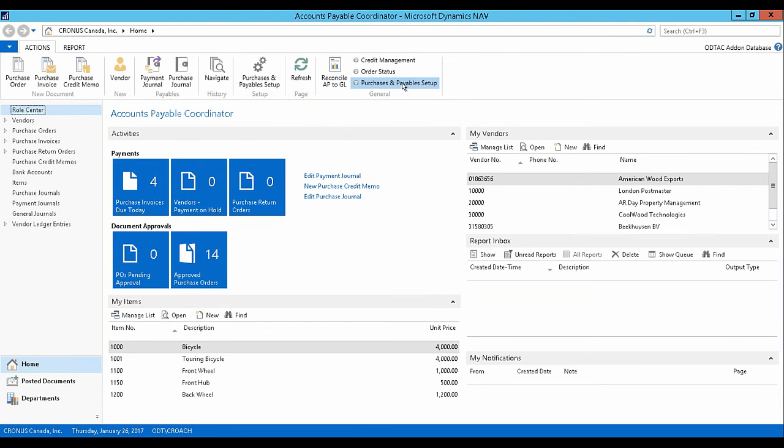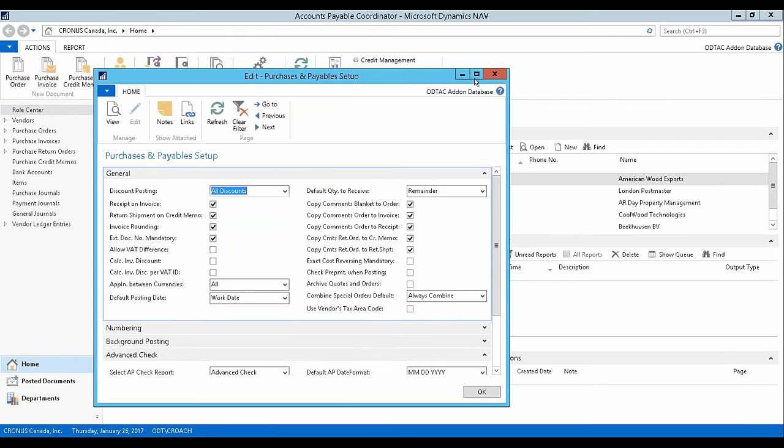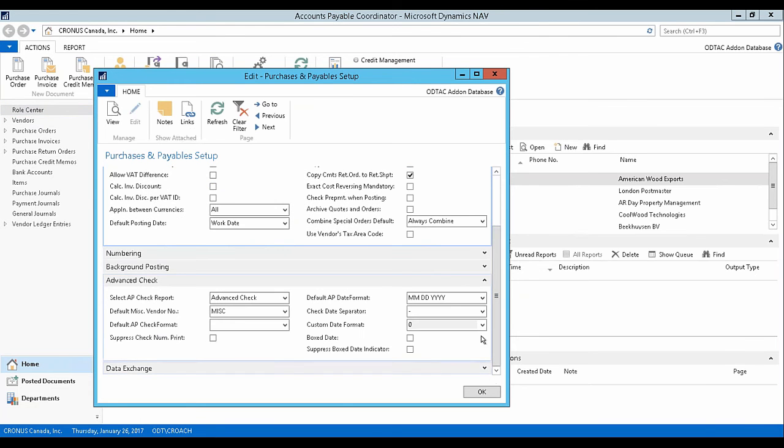So just to show you the purchase and payables setup changes that we've made. On this particular setup, we have added the advanced check feature. Within here, we can have you select the AP check that you wish to use. These base ones are the advanced check. By picking these, it's modifying the report selections for bank accounts. So this is just a simple way that in our system we can choose, are we going to use the base checks in this particular company, or are we going to leverage the advanced check capability, allowing for the different configuration that we wish.